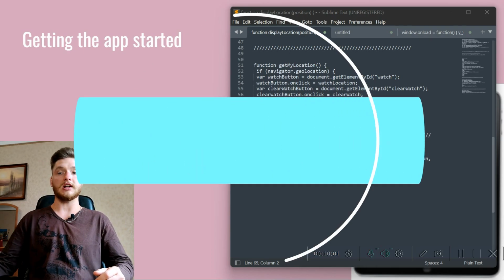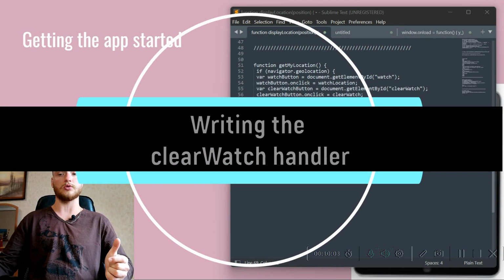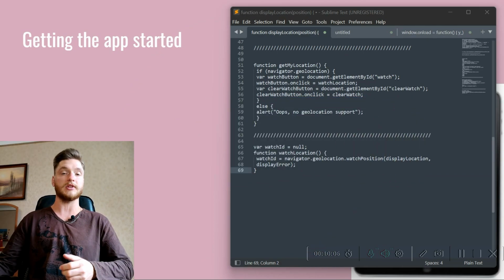Writing the clearWatch handler, we still need to make a small update to displayLocation. We will be talking about this in the next lesson.